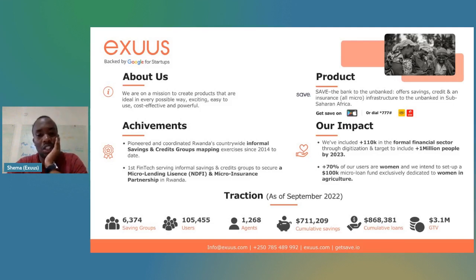In terms of the impact we've been able to achieve, obviously we've included over 100,000 users because we are connected with a bank which holds the deposits of all these savings groups. Also, last year we were able to secure a micro lending license, which through partnerships with banks and NGOs, will allow us to extend unsecured microloans to these groups, and the objective is for these microloans to be instant. We also have over 70% of our users being women.